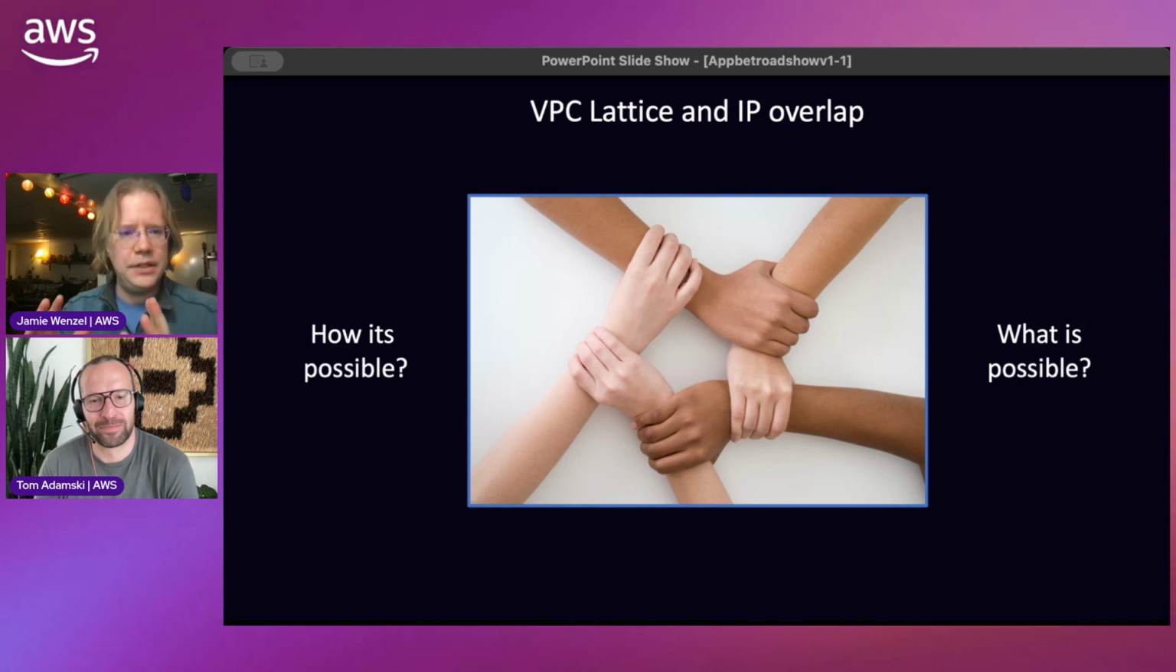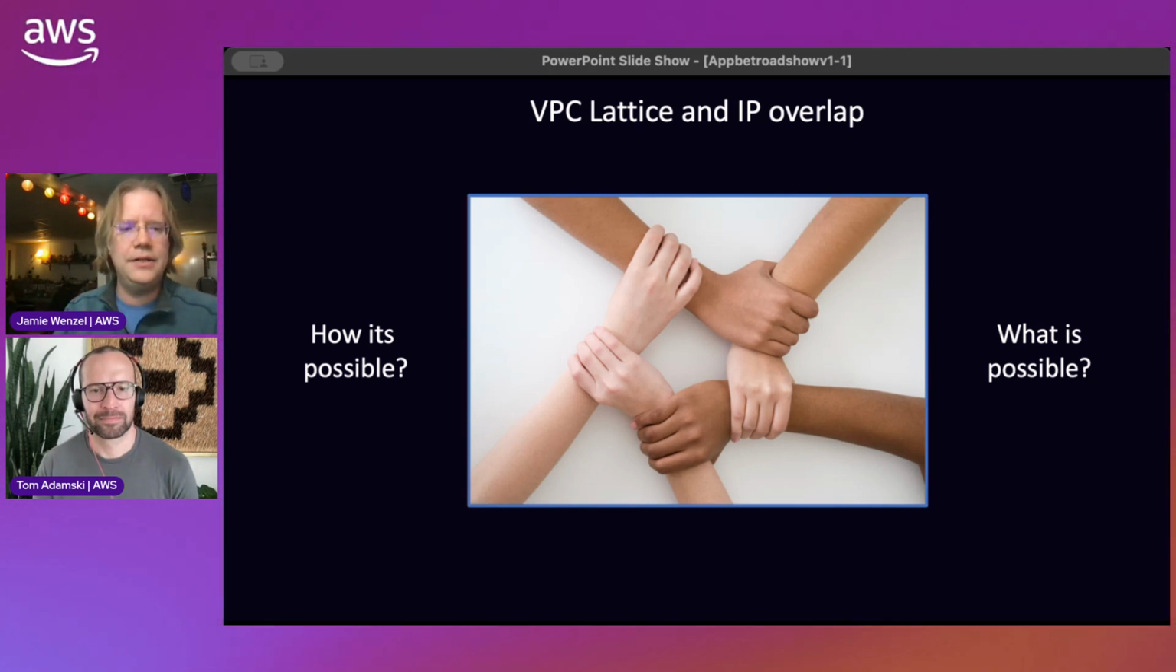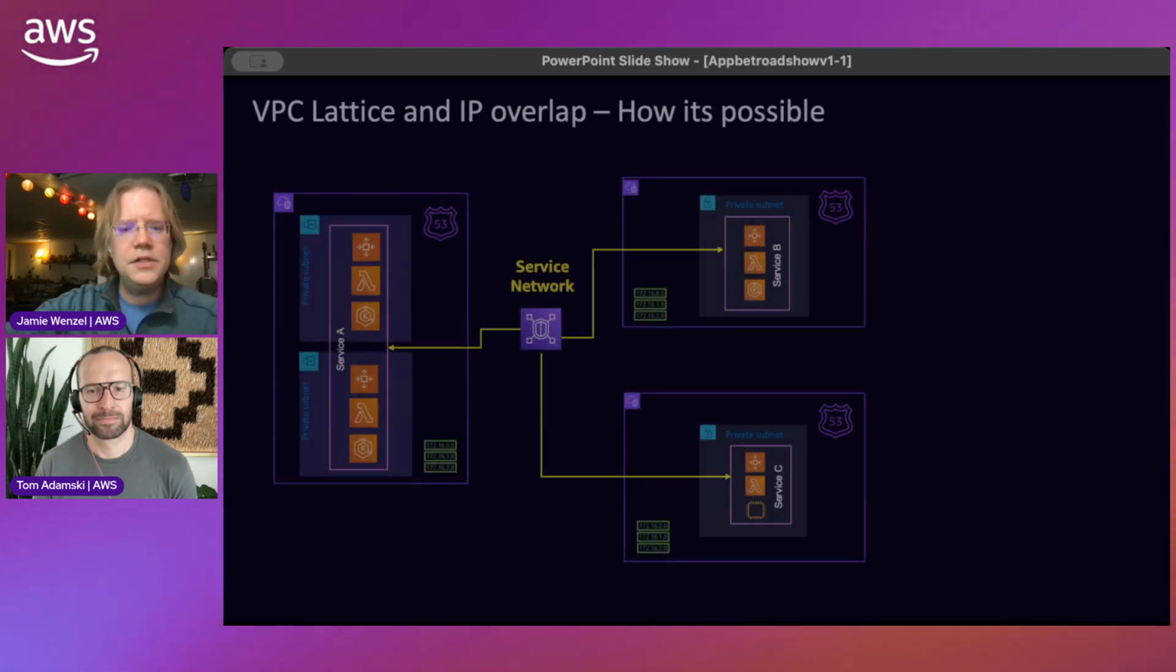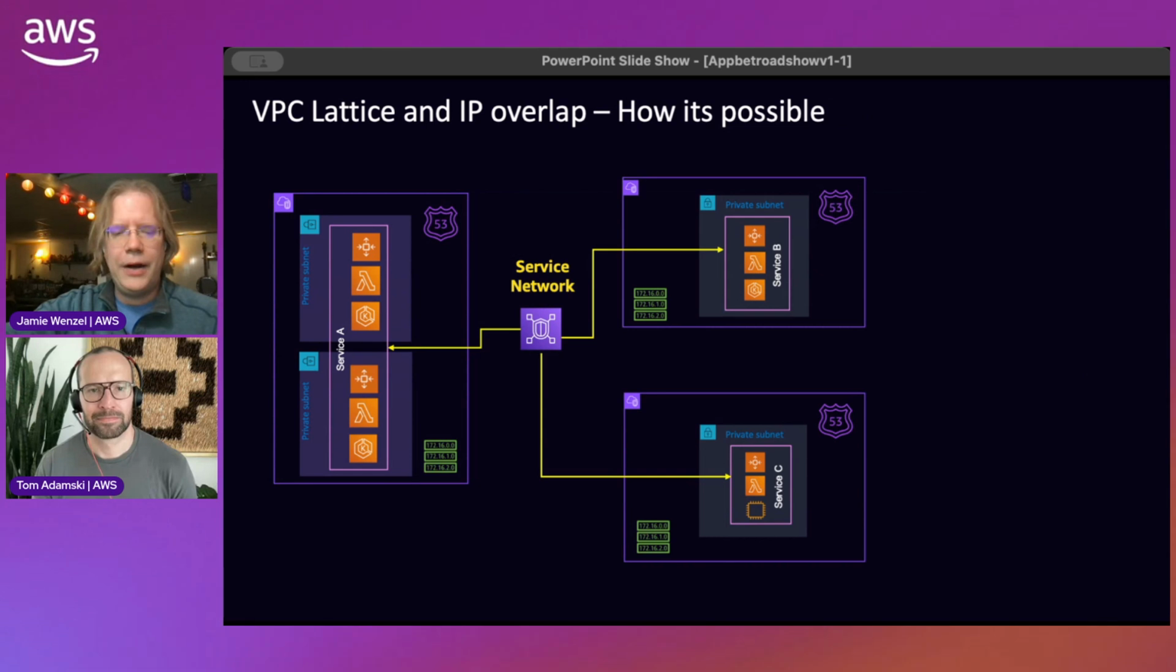IP overlap is a big problem, especially with acquisitions. In the times that we're in today, you'll see more and more companies buy out other companies, and then they all have AWS infrastructures, and they all have the same IP addresses. So Lattice is a good way to bridge that gap as easily and as comfortably as possible. But I wanted to say, how is it possible, and what is possible, and why? So this is one of those slides that's going to talk about how overlap works.